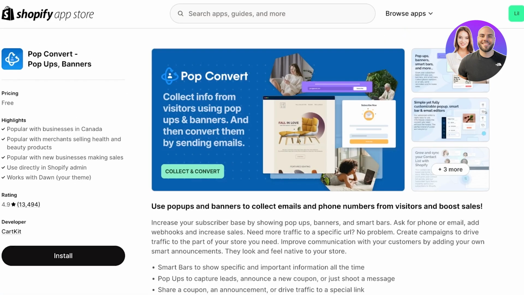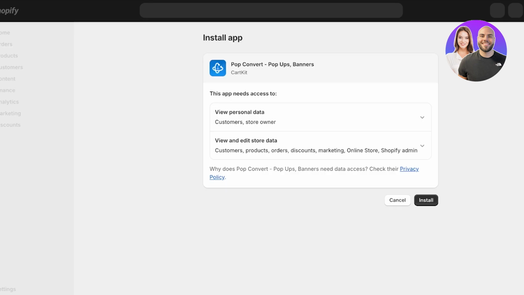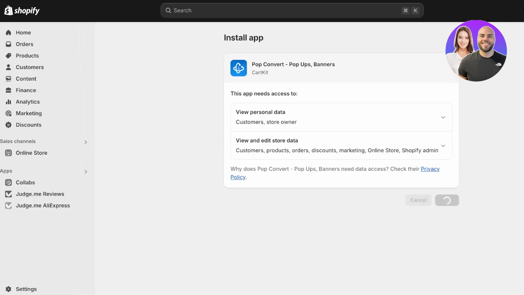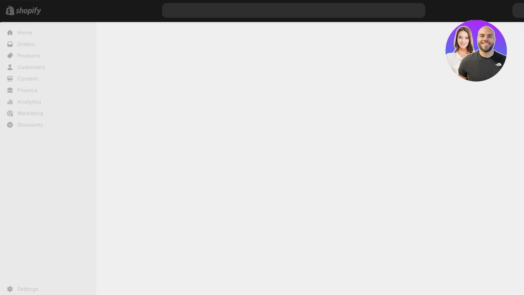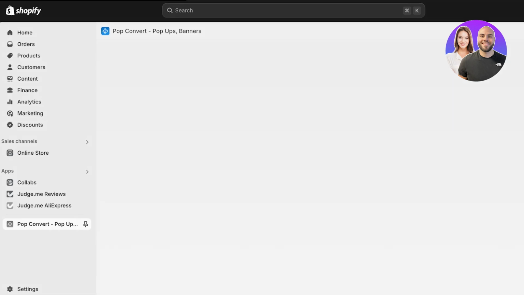You're not going to have to pay for any type of setup fee or registration fee. It's a free application. So you're going to click on Install, and once we've clicked on Install, we're going to click on Install once more to complete the installation, and then we're going to proceed with setting up our PopConvert application for our Smart Discount Pop-up.